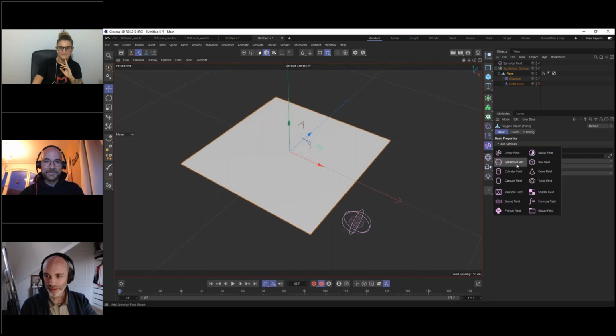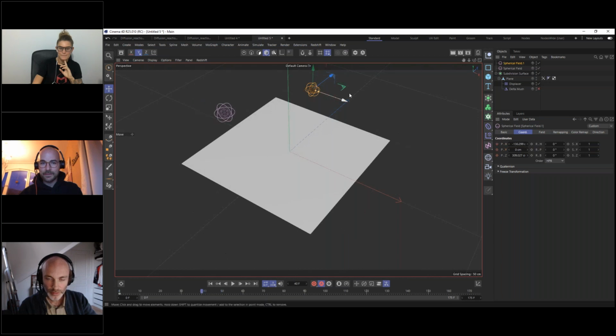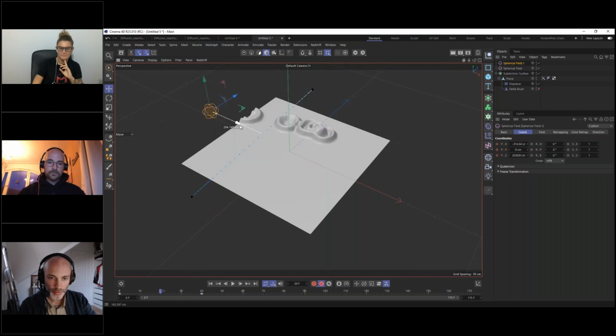I love it. I could do it very quickly because that's exactly like you said. So let's use, where is it, a spherical field, a tiny one, and this one is going to be maybe here on the corner. Let's animate it. Let's go to 40, and this one will go this way, maybe more like this way. And maybe here it's going to go on the middle.